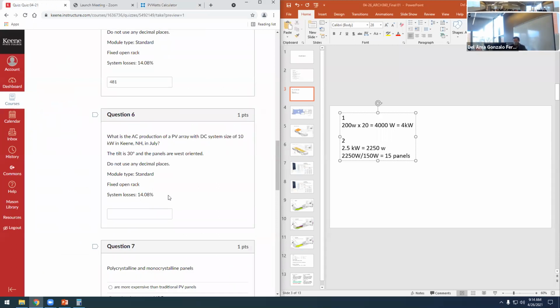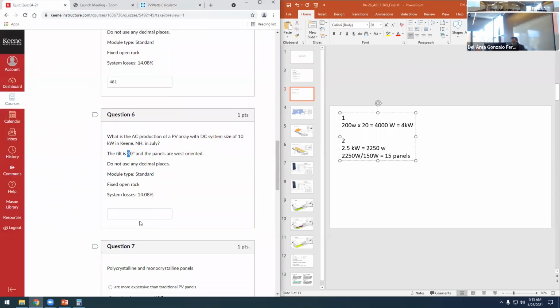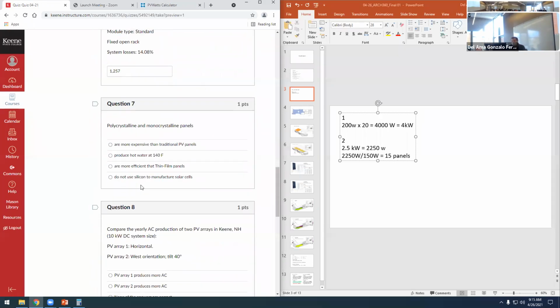Question 6. What is the AC production of a PV array in July? The tilt is 30, it's west oriented. So we can go to July, and it's 1,257. I don't know if commas work or not. Let's find out. I think it works either way, with and without a comma.